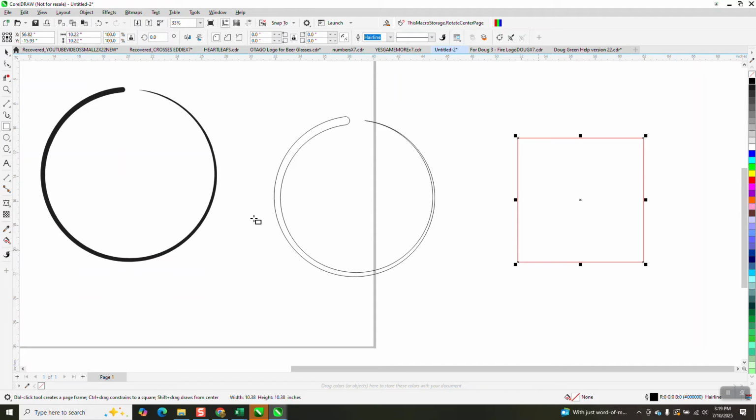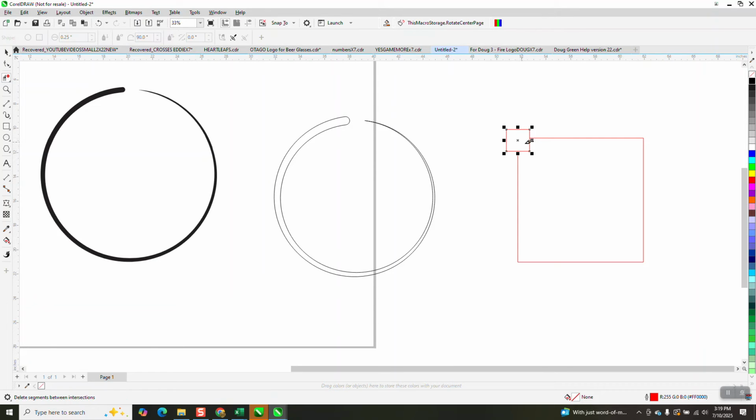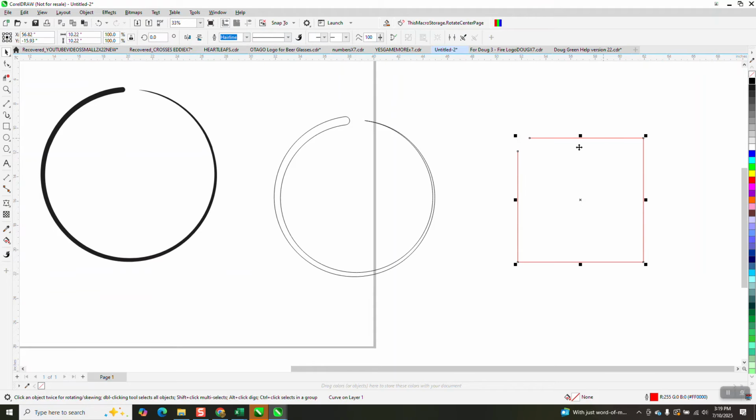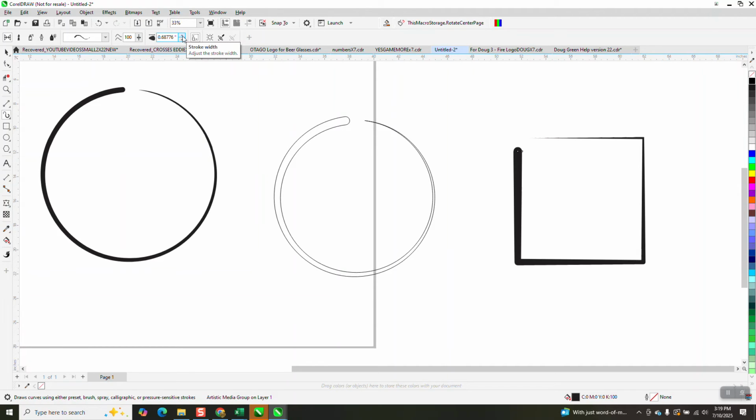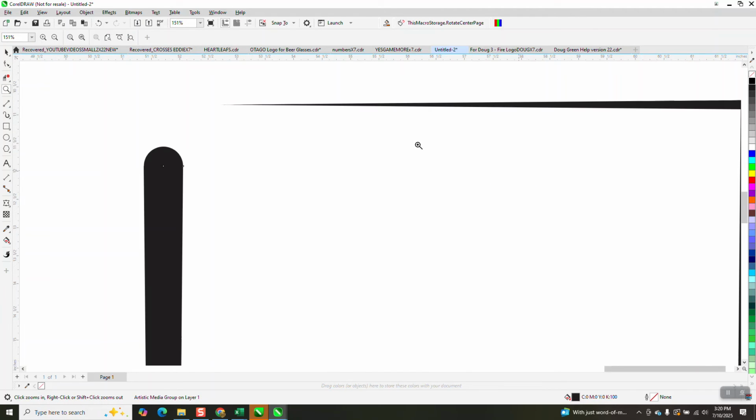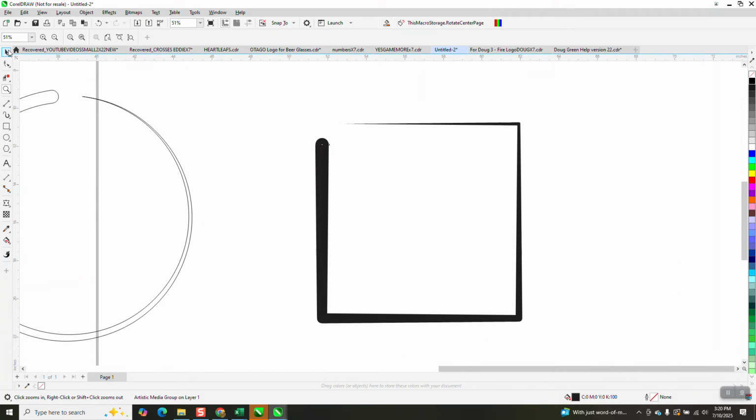But you could do the same thing with a square. You could take away part of that square with the virtual segment delete key, take away that square, select that, go artistic media tool. We use the same one. I don't know why Corel makes you do this, but you have to either go up or down to get the reaction. But that's a pretty cool design, especially if you made it somewhat thicker.